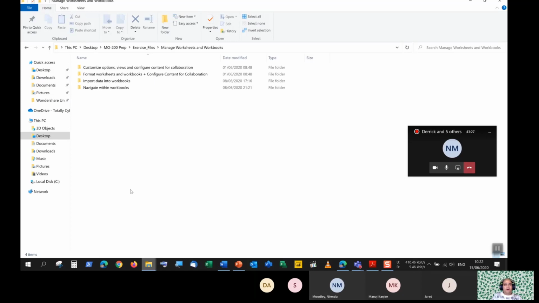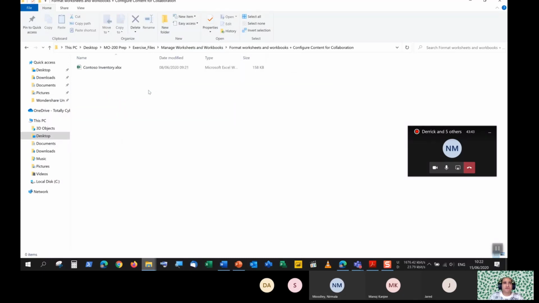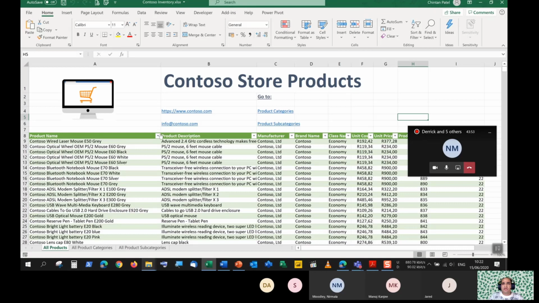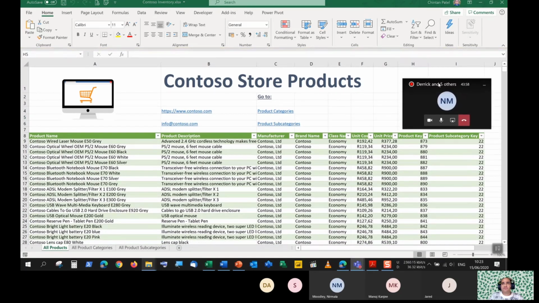And we are going to continue with the Contoso inventory file, which is in the Manage Worksheets and Workbooks folder, and within the folder called Format Worksheets and Workbooks plus Configure Content for Collaboration. So it is a separate Contoso inventory file in a Format Worksheets and Workbooks folder. If for any reason I'm a bit too fast, you can tell me to slow down.